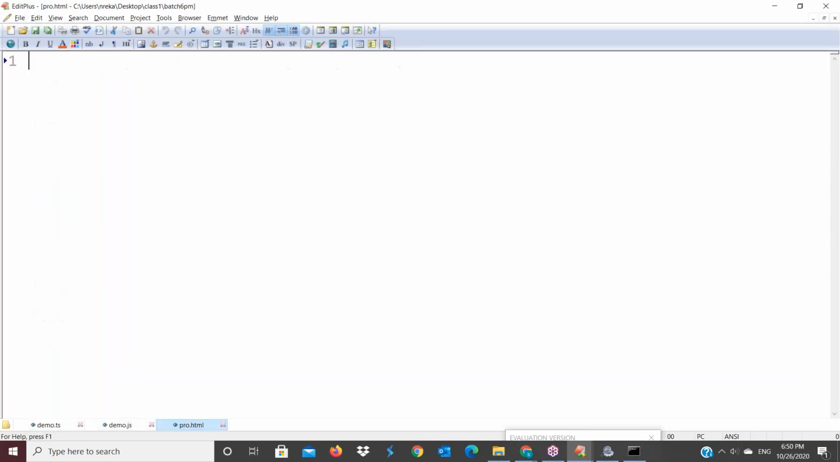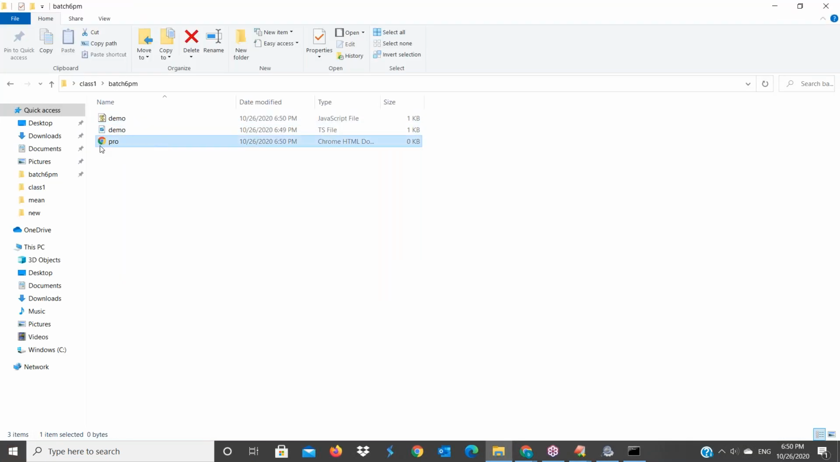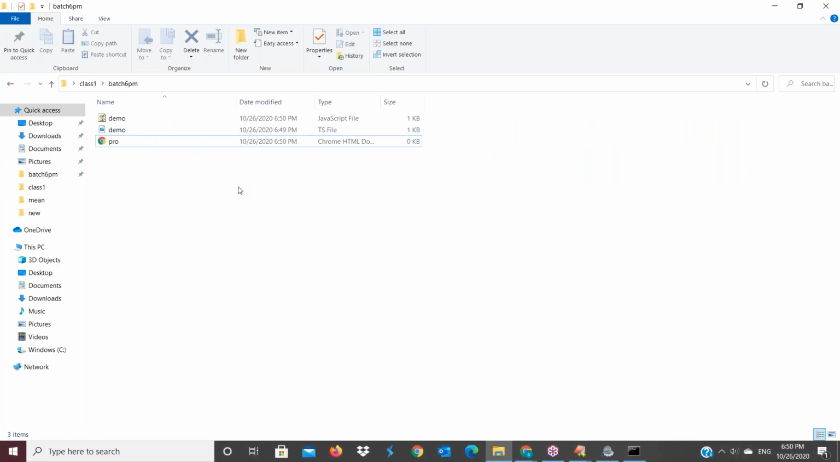as pro.html or any name, in the same location. If you observe here, I created the HTML file like this, with the file name pro.html. Now in this file we are calling demo.js. And this demo.js is generated from where? From demo.ts. Is it clear? So the demo.js file I'm adding in this pro.html, and the JavaScript file is generated from the demo.ts file.